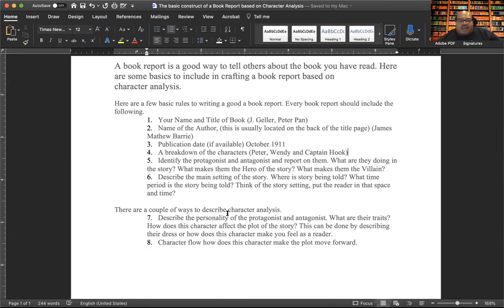And then I go on and I have a little bit about character analysis, to give you a little bit of help on how you can describe your protagonist and your antagonist. Basically, we want to know their traits. What do they do? What do they like to do? Do they always wear the same set of clothes? Are they always chewing bubble gum? Something that describes them. What makes them the hero? What makes them a villain?